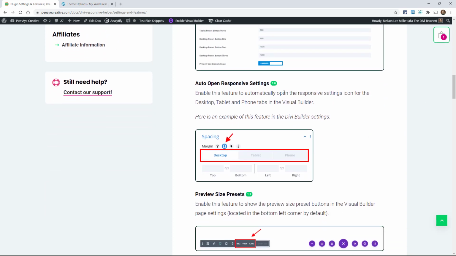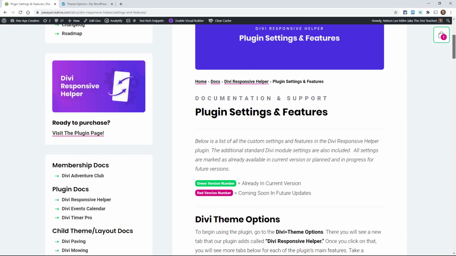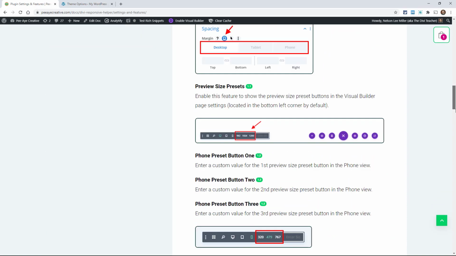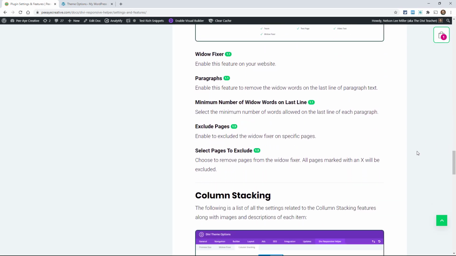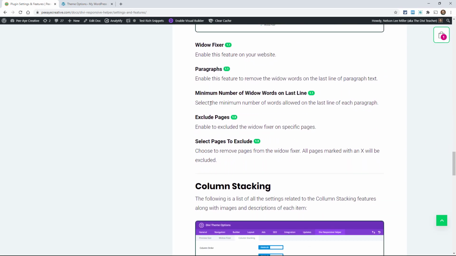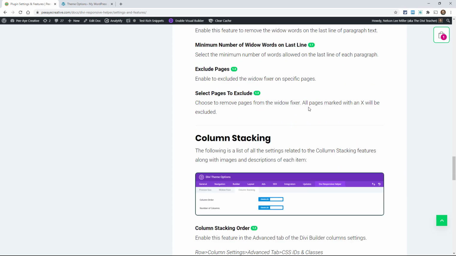You can see here we have little version numbers, and those are green, and that means that that feature is included in the current version. If you see one of those that kind of has a pink color to it, that means it's a planned feature for a future version. So as you can see here, this is a list of all of the settings that are included in the plugin. And you can see that under each setting is an explanation of what it does.